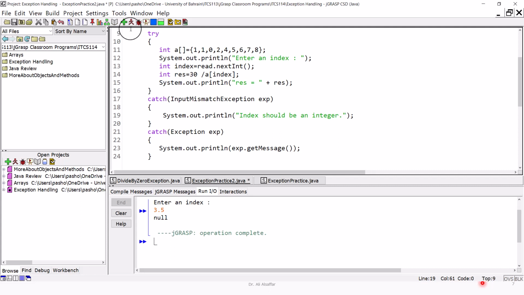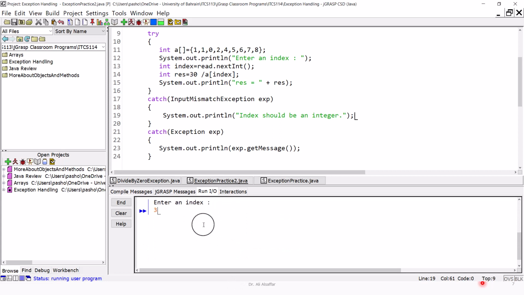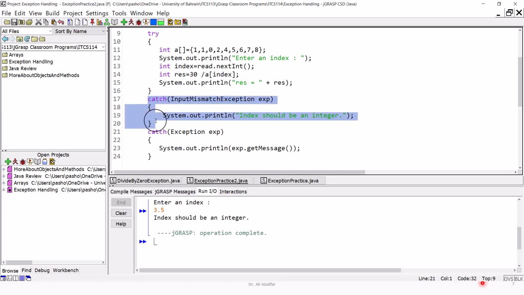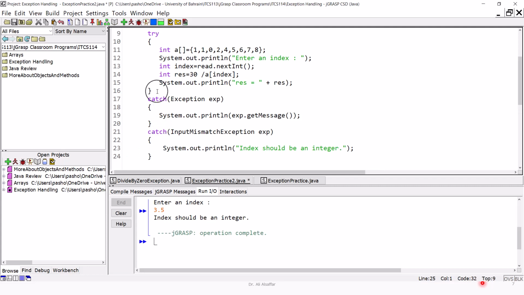Well, let us run the program now and see what happens. So now if we give an index 3.5, then this exception has been caught by the input mismatch exception before its superclass exception. Now let us change the order, and instead of catching input mismatch exception first, let us try to accept it as a second exception.